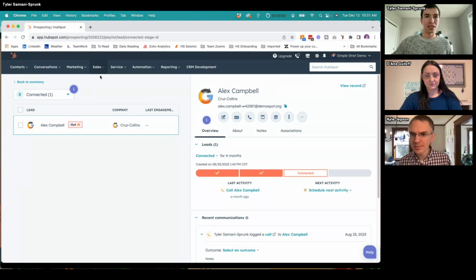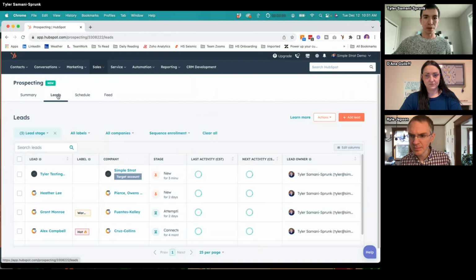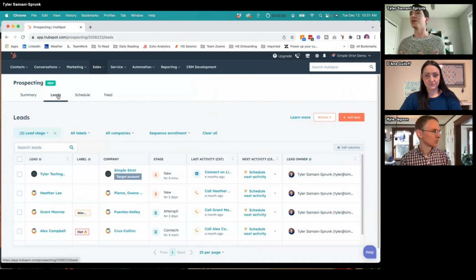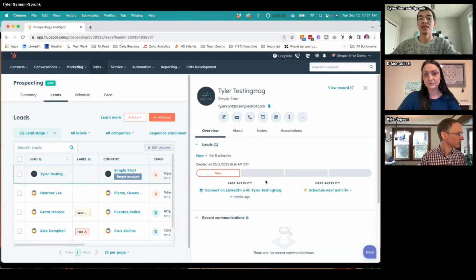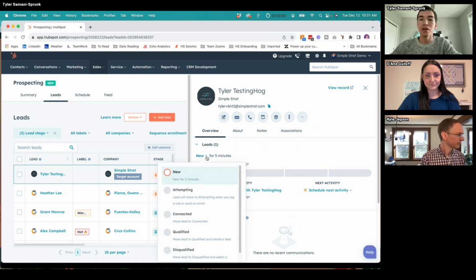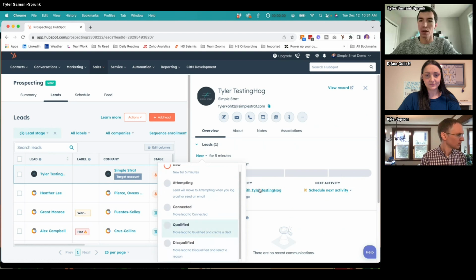All right, so the stages. The stages are really important. It's what gives you that visibility that a lot of people are trying to recreate in deal stages today, or if you're using lead status, hopefully this is the way you're using lead status. But every lead has some stages here. You can customize them. We'll talk about customization in a second. But by default, you've got new, attempting, connected, qualified, and disqualified.